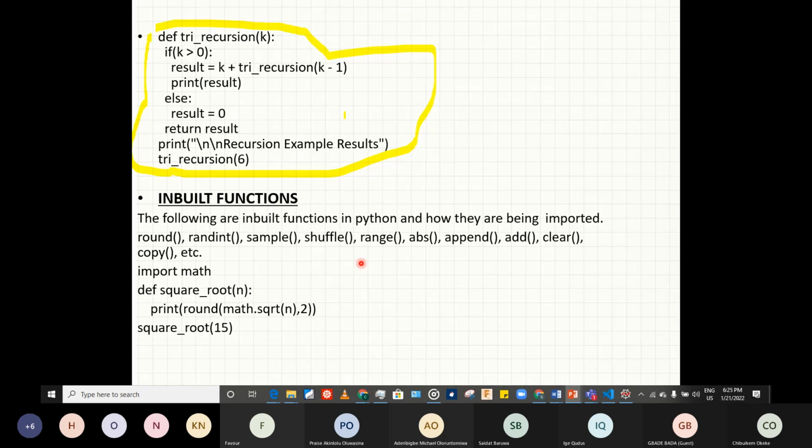The math module contains all the mathematical things you want, whether it's exponential, square root, log, sine, cosine, pi, all those kinds of things. They are under the math module. So when you want to do anything with the math module, you import it. And that's what we did here. So we did import math.